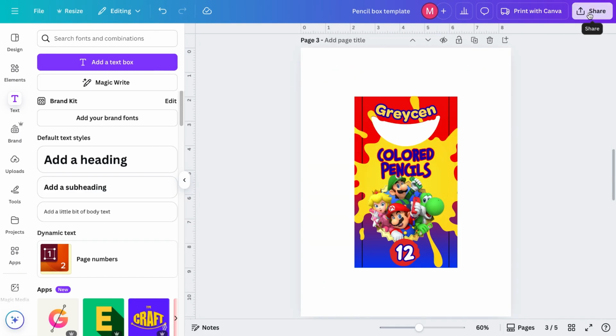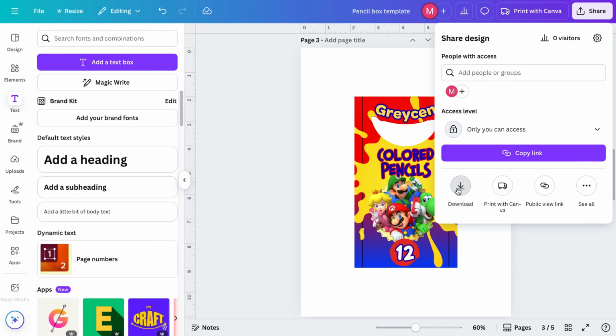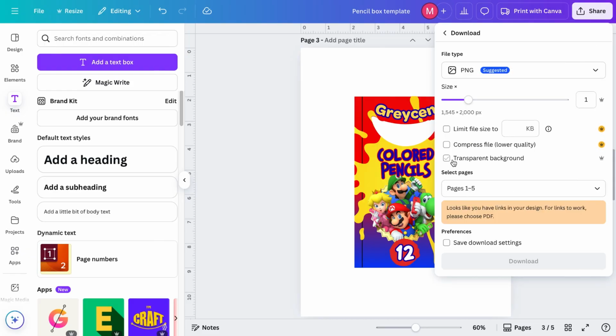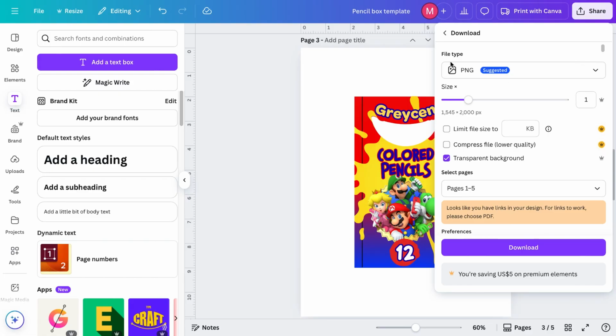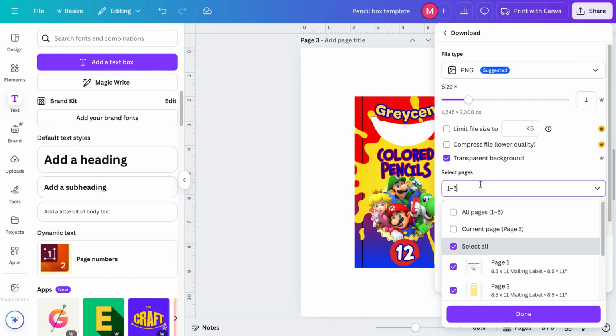We're going to come up here to share. We're going to select download. Now this step is very important. We're going to make sure that it is a transparent background and a PNG. Once we have a PNG and transparent background selected, we're going to select what page that we want to tell Canva to save, and we're going to hit current page, and then we're going to hit done.